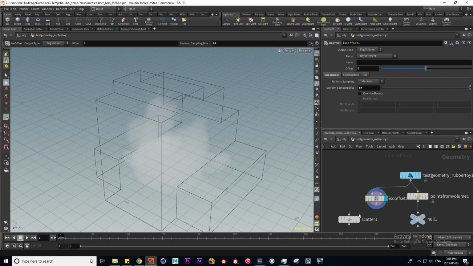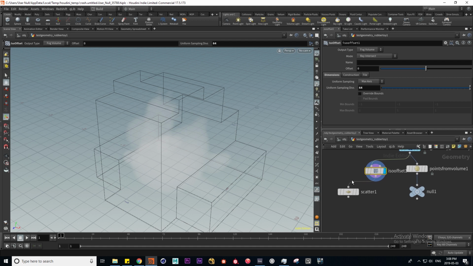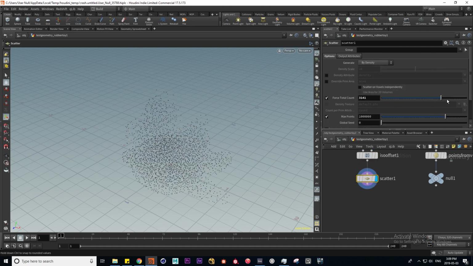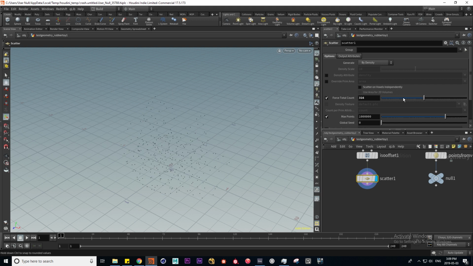This is a good opportunity to show an older way of fracturing an object before Houdini came out with its RBD fracture node in version 17. So if we want to break down the rubber toy into chunks for a fracture sim, first we need to scatter points inside of it, and we probably need way less than this. And these points are going to be the centers of our chunks.